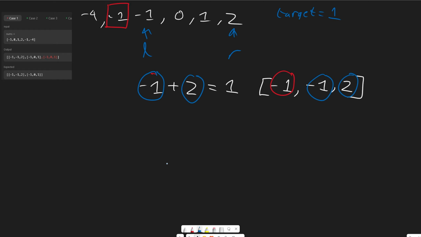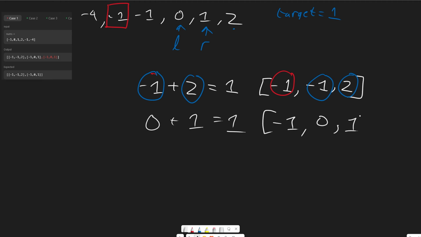Now, what do we do in that circumstance? Well, we move our pointers. So let's go ahead and move them. Now L is pointing here and R is pointing here. And yes, 0 plus 1 does equal 1. So now we have 0 and 1, so we found the triplets. The problem is when we use this element as our I, in this case I is equal to 2. When this element is our I, then we're going to get the exact same triplets.